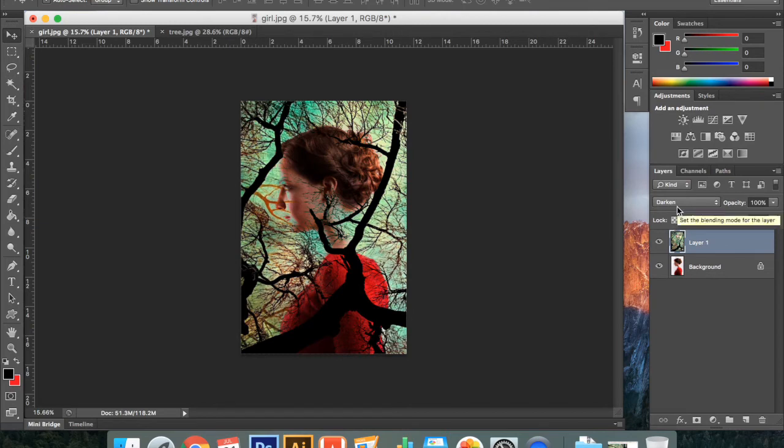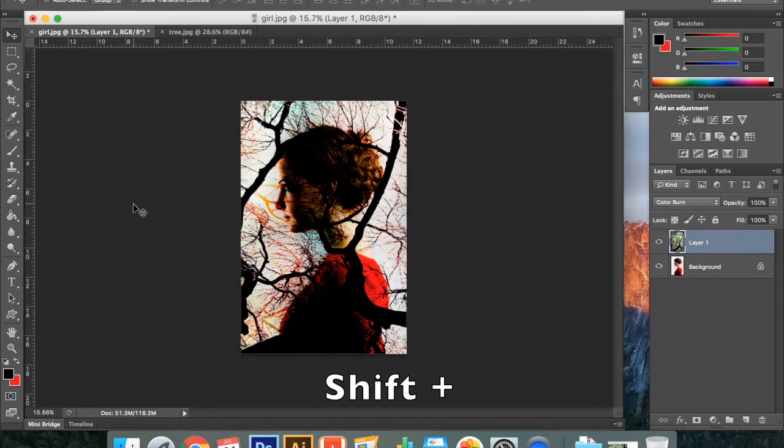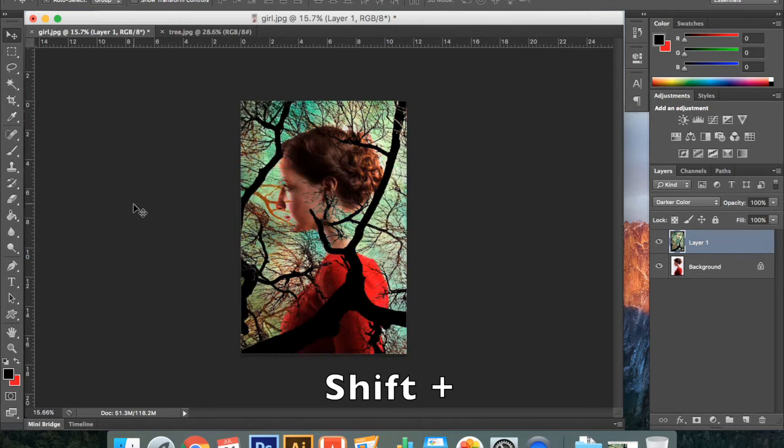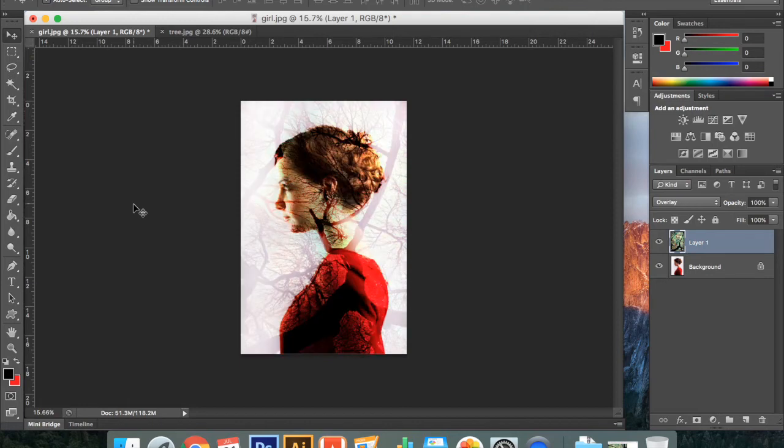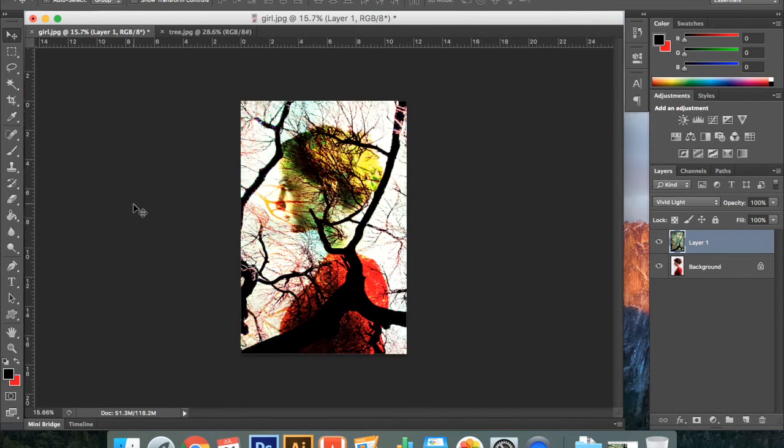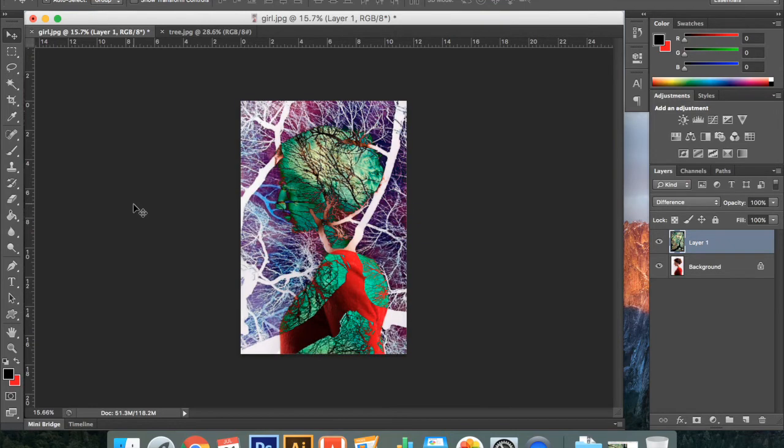So what I like to do, as long as I'm on the Move tool, is press Shift plus, and it will start to cycle through all the different blending modes. So you can see which ones you like and which ones don't really have the effect that you're going for. Some of them are a little bit more subtle. Overlay is one that's used a lot, as is Screen. But I can cycle through all these different types of blending modes.